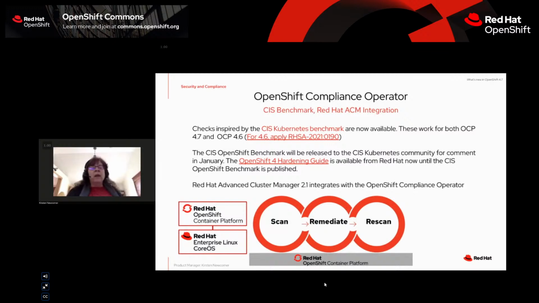Excited to provide an update to you for CIS benchmark for OpenShift. We have been working behind the scenes directly with the Center for Internet Security, CIS, on an OpenShift benchmark. We expect that will be published late January, potentially early February. It has gone through an initial internal review with CIS.